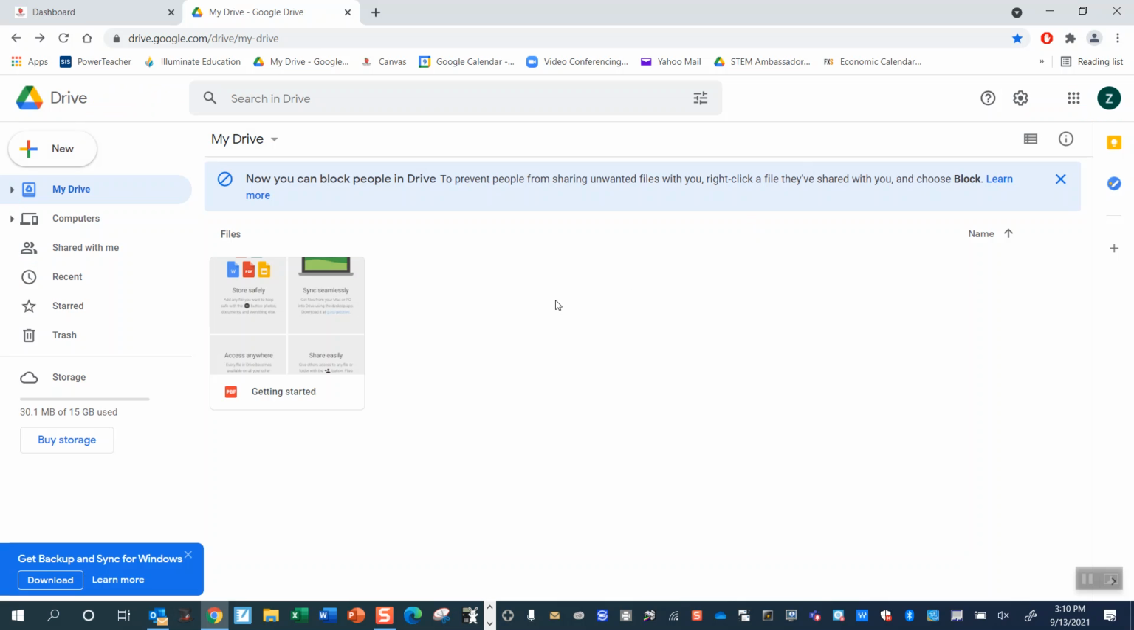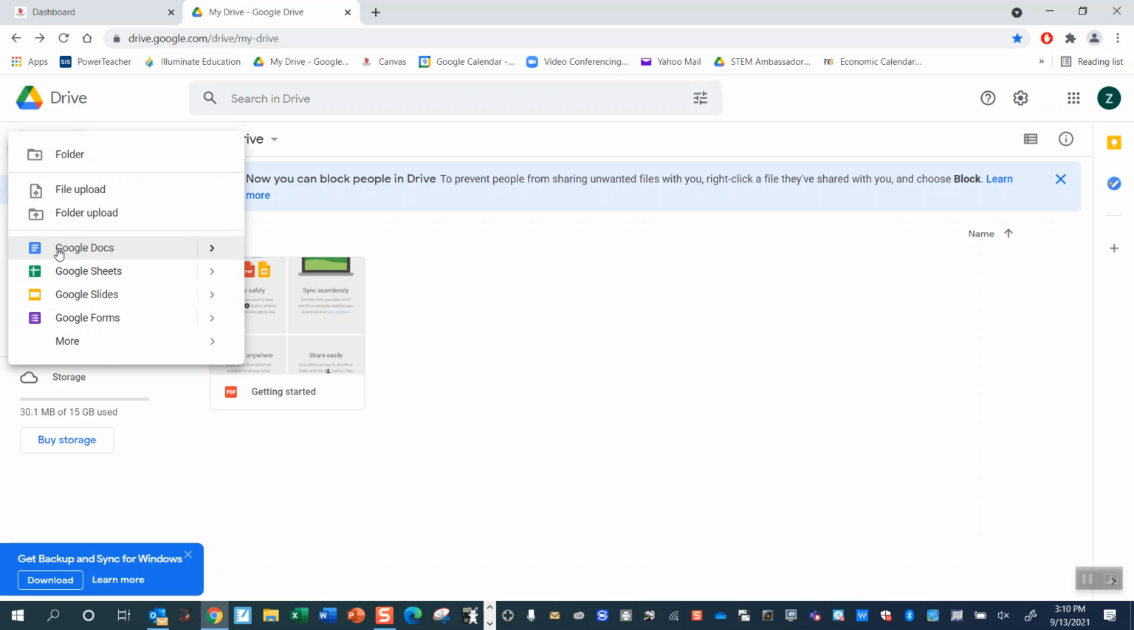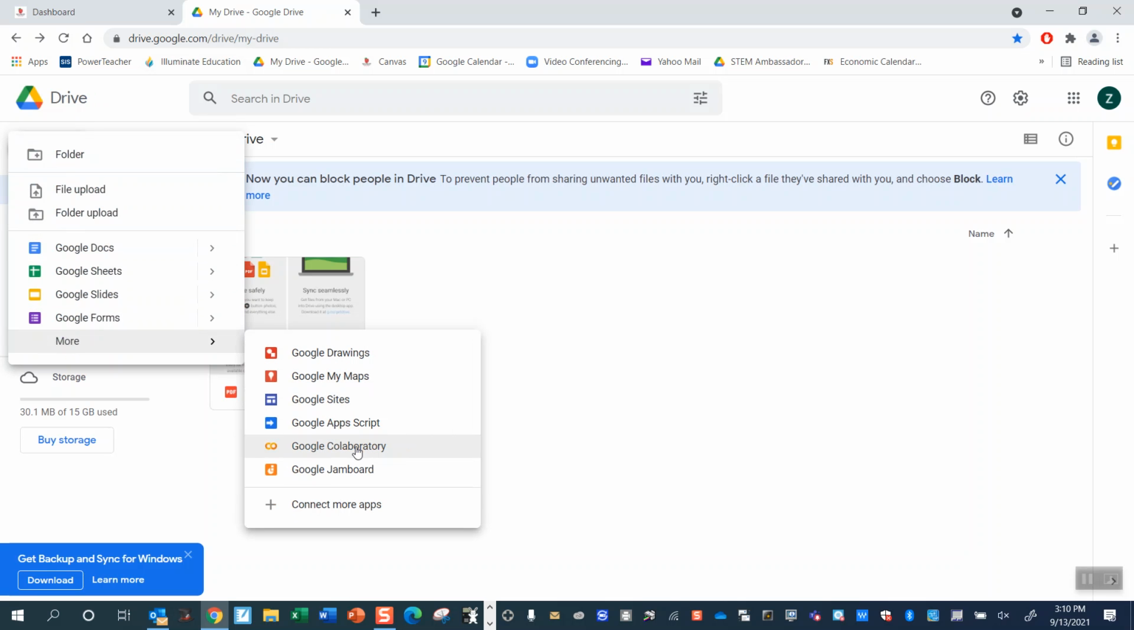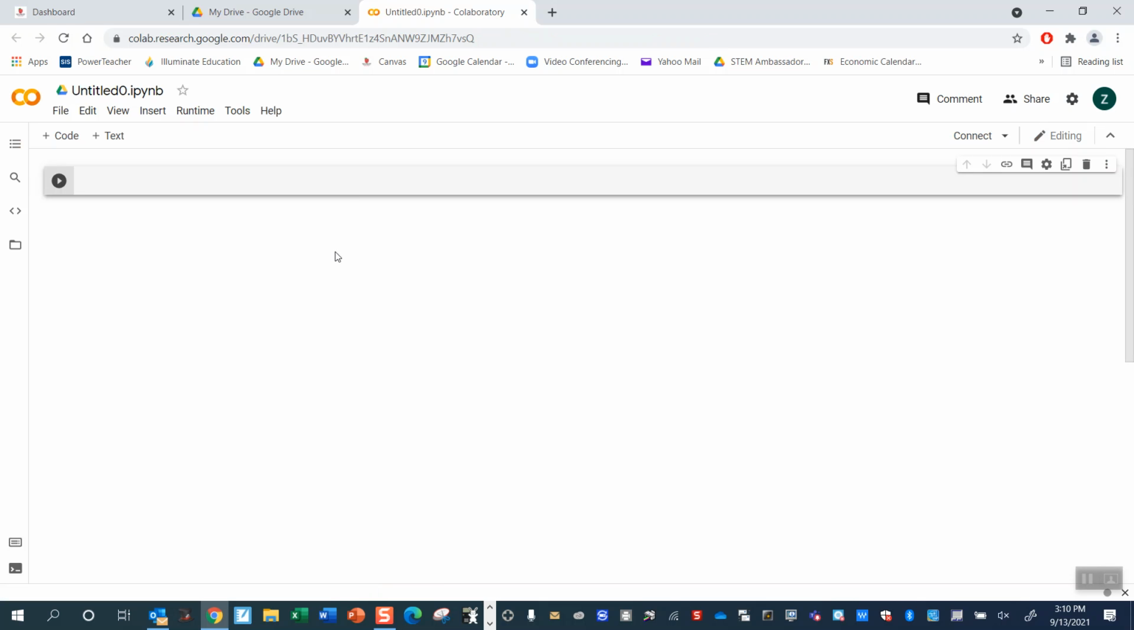So now, how do I know it worked? If I go to drive.google.com and I click New, then More, Google Collaboratory is right there. When I click on it, it opens up a notebook folder like this, Colab Jupyter notebook folder right there. Boom. So now I know I'm done. Okay, that's it. High five.